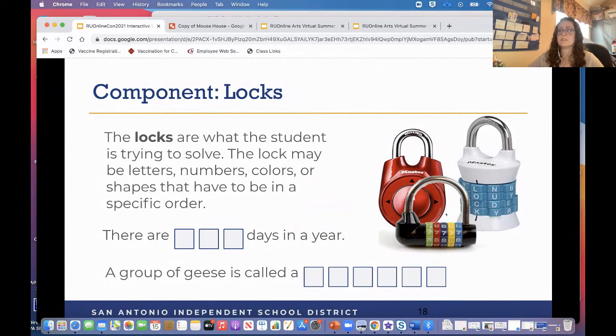In a virtual setting, you must get creative, though, with your locks. Your locks may still be a color, shape, word, or number combination, but the way in which you present the challenge to the student must be innovative. Something has to force them to click on it and get excited. Use your locks to embed vocabulary words you would like your students to learn or use. Make the lock a physics formula or a chemistry equation to solve. Lots of different options for the locks. It's what they're trying to solve.